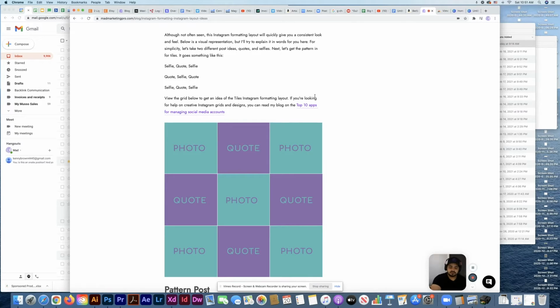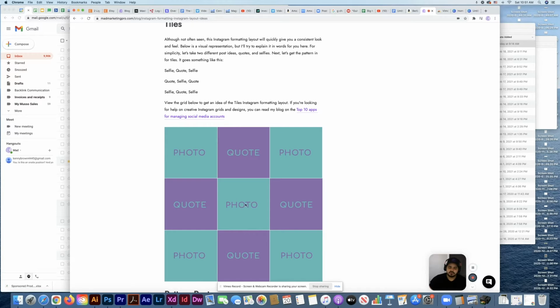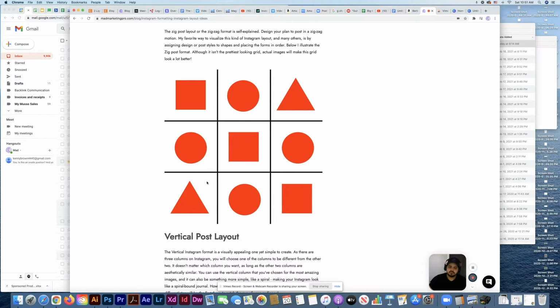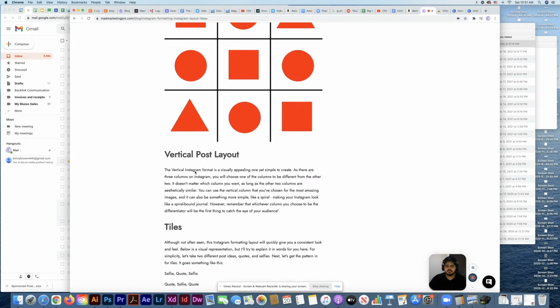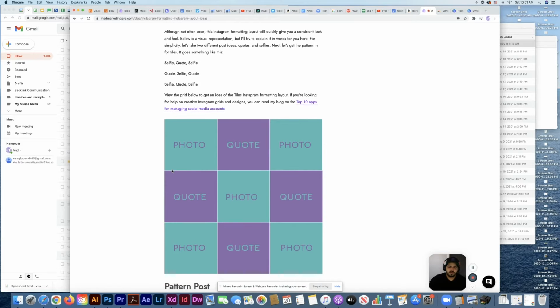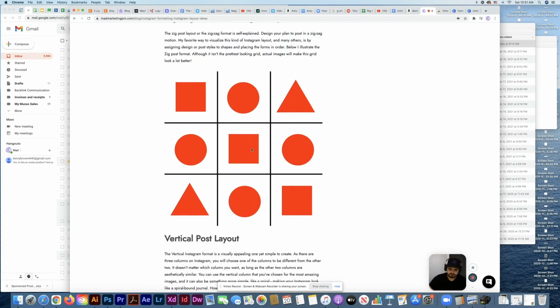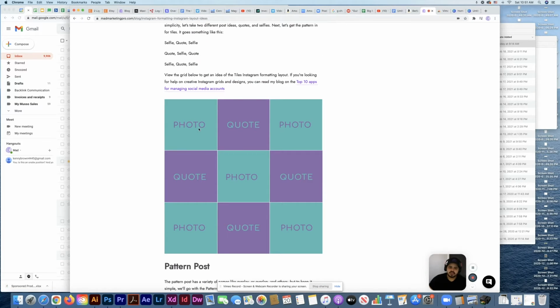It is actually pretty much exactly like the zigzag if you take a close look, except this is only using 2 different aesthetics compared to the 3 different aesthetics. And so I want to point something out to you, which you might not have noticed: even though this is 2 aesthetics, this is 3. Notice it's a photo, either a selfie or lifestyle image, and then a quote graphic.